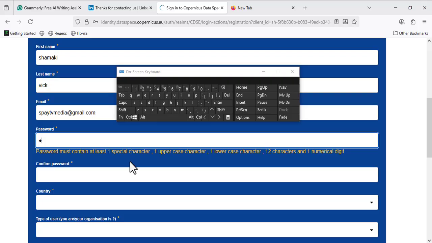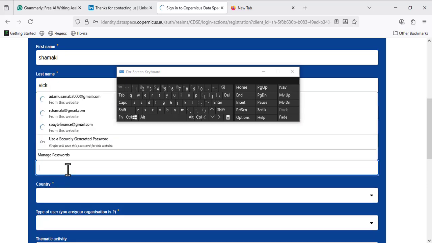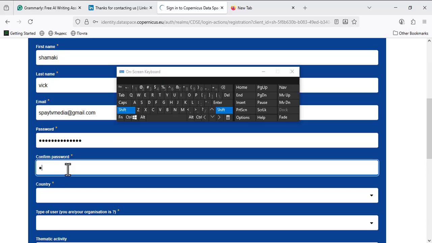So I'm going to type in my password. You won't be able to see everything, so don't worry. I'm just going to put in my numeric alphabet. I'm done with that, so I'm going to do the same for the confirm password.